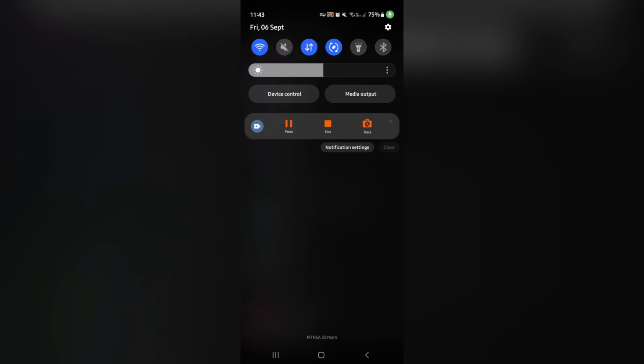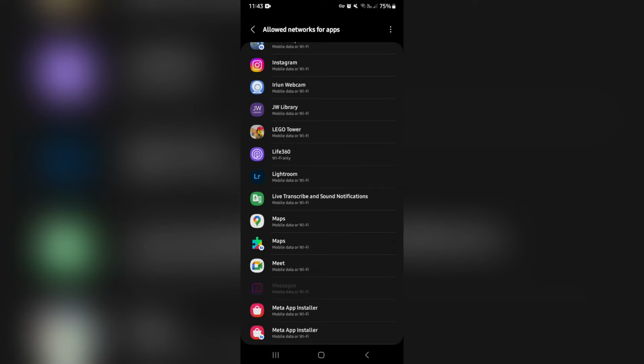Another way of doing this is using a third-party app. There are many third-party apps that you can use, but one that I enjoy using, and it's been very, very helpful for me, is NetGuard.